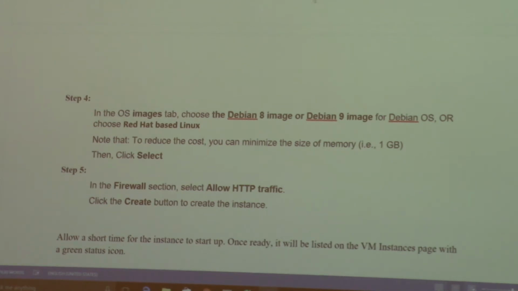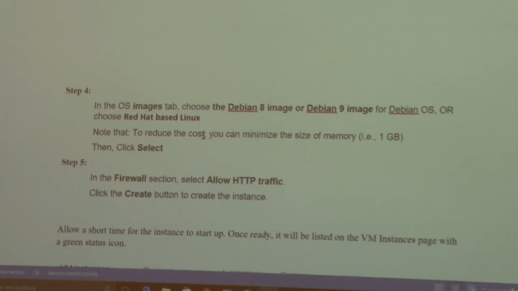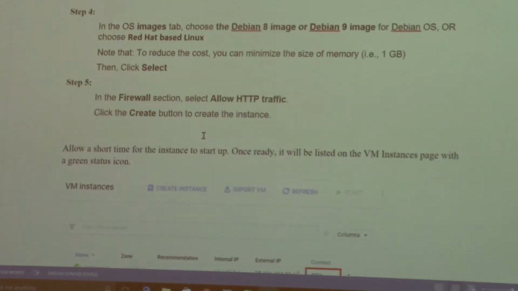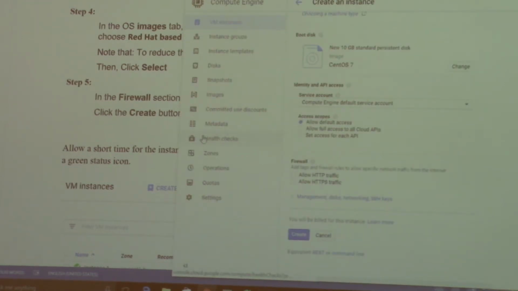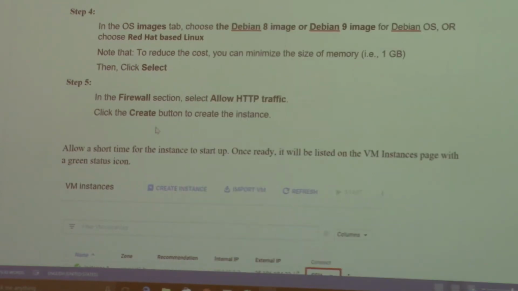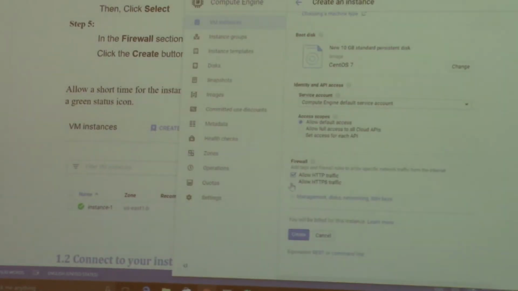Okay, so we select CentOS. It's not updated here, right? It's Red Hat based. Okay, so we are going to use CentOS, right? If you want to, you can allow HTTP traffic. Okay, then create.